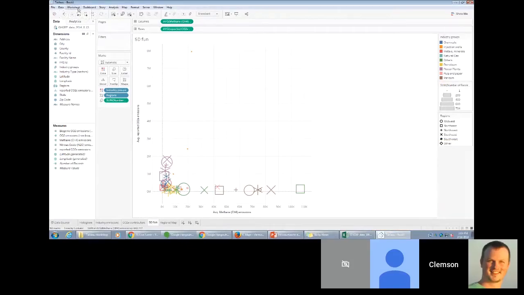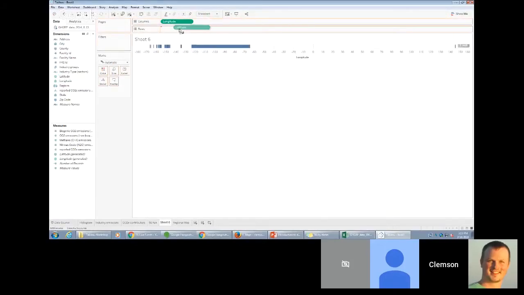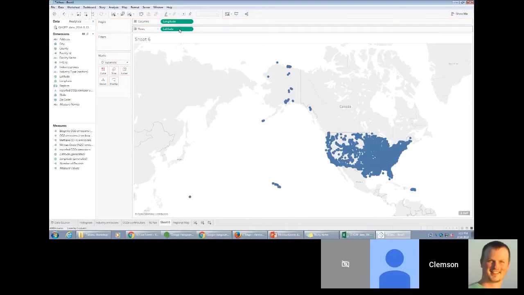I'm going to go ahead and create a new worksheet. So worksheet, new worksheet. And I want to drag my longitude dimension onto columns and latitude dimension onto rows. And that gives us a beautiful map.